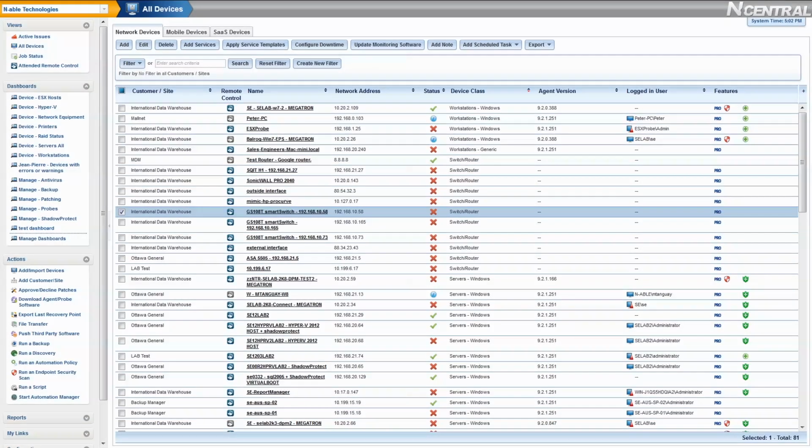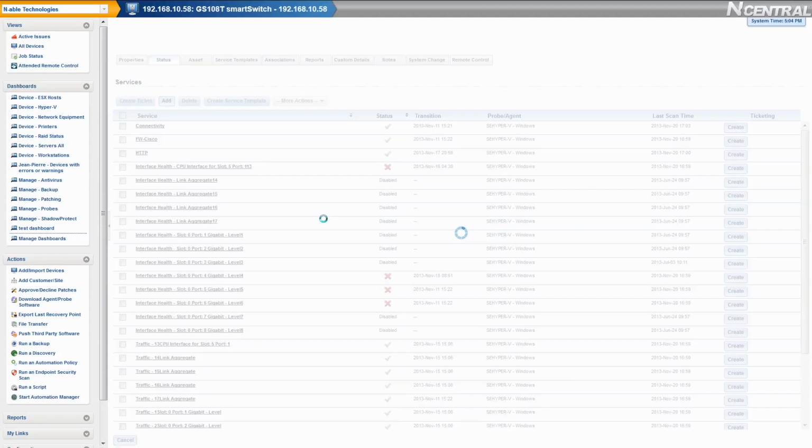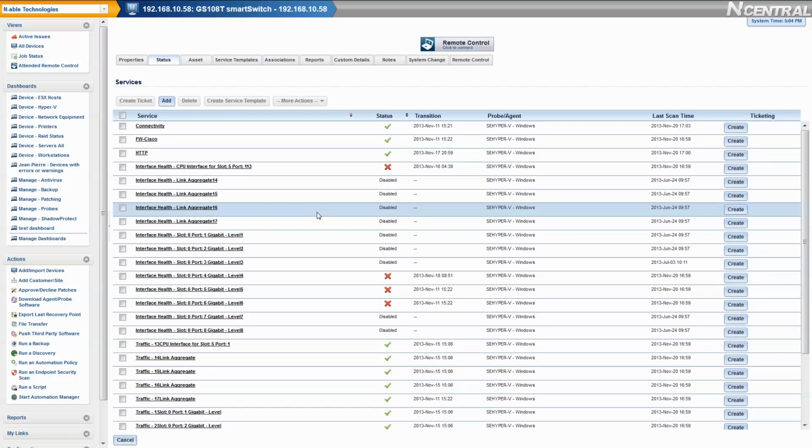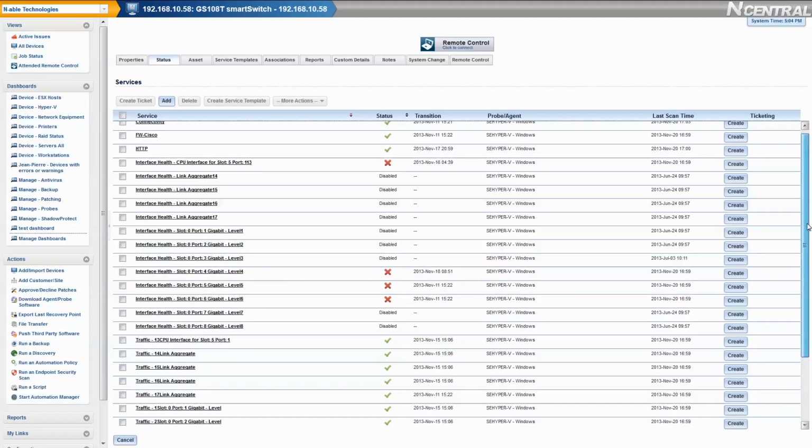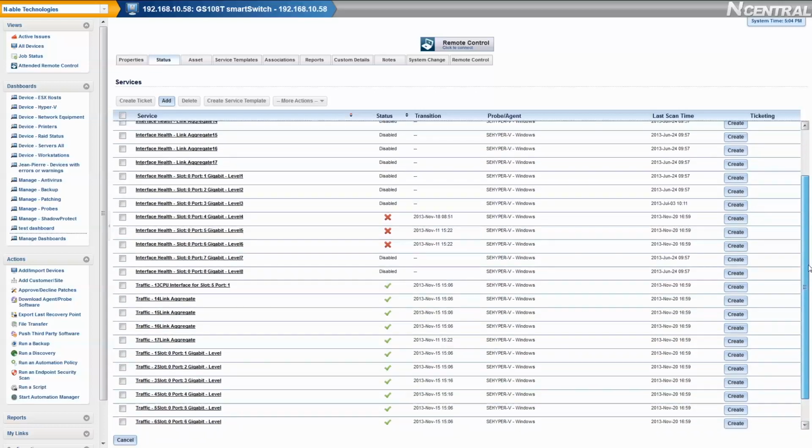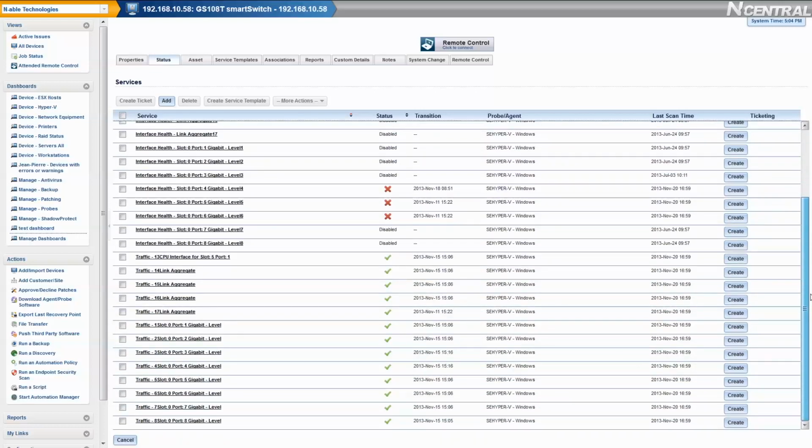When it comes to network devices, the Windows Probe has the ability to monitor various technologies. Here's a managed switch. On this device, we can monitor connectivity, web console availability, interface health, traffic, plus much more. Incentral retrieves this information using SNMP, SNMP traps, TCP, among other technologies. You can collect reportable asset information on this device as well. And of course, like any device in Incentral, you can launch remote control on demand.